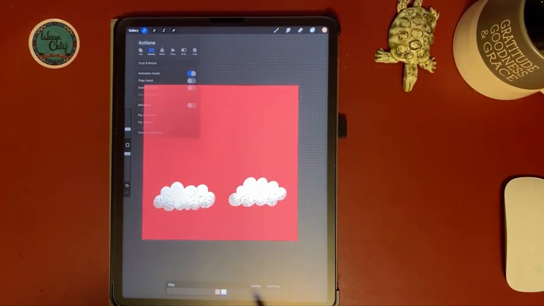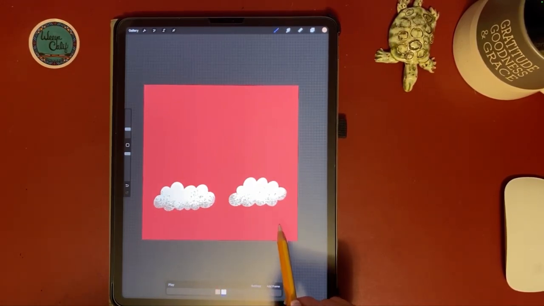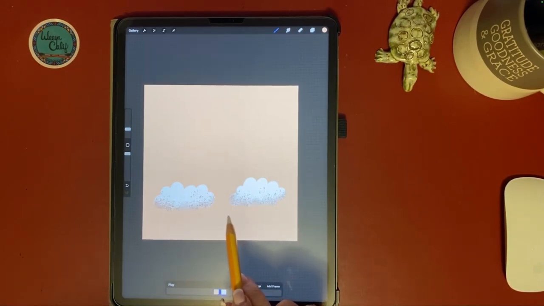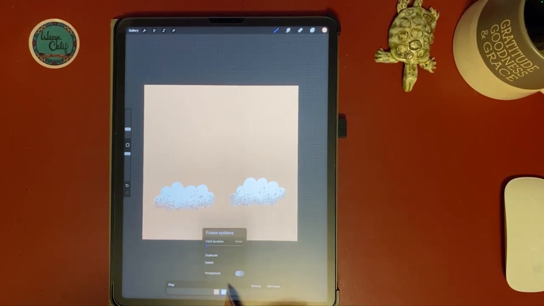And if you notice, this little bar or menu comes up. So we want our background to stay the background for the entire animation. So we're going to tap on this first frame here. These are called frames. And we're going to turn on background. That's going to set the background. And then the clouds are going to be the foreground. So we're going to tap the next frame and we're going to turn on foreground. So the rainbow will actually be moving in between these two frames.